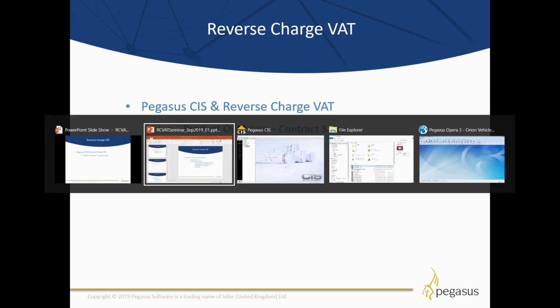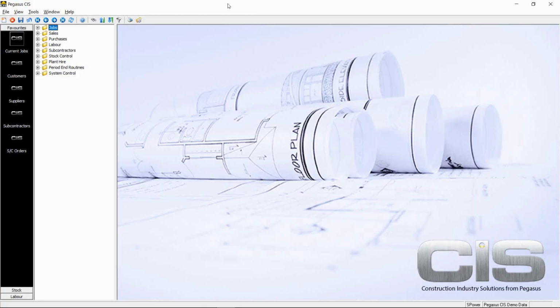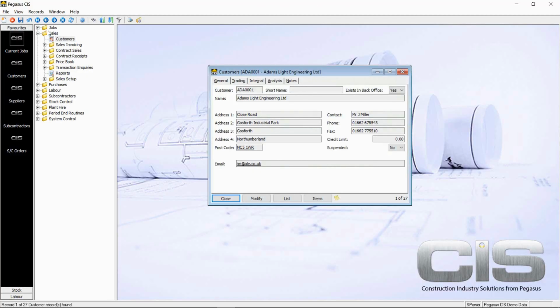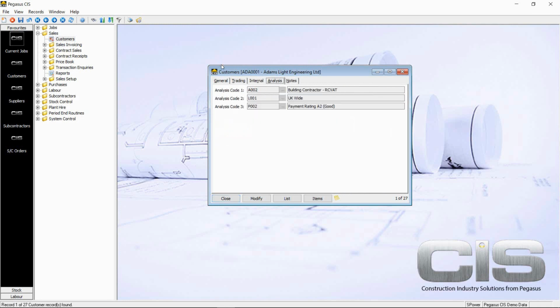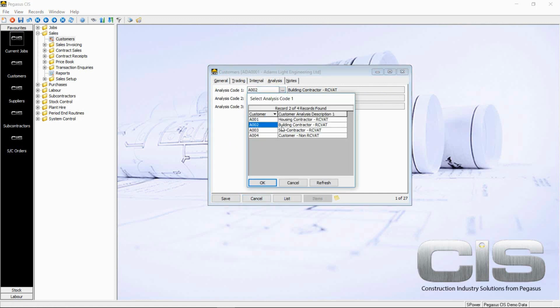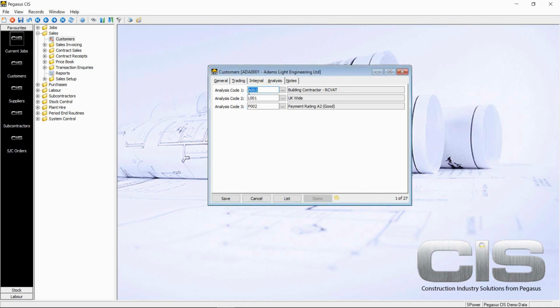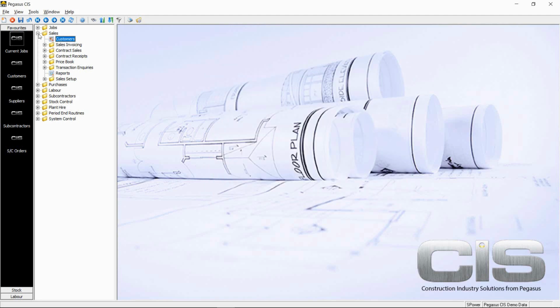Let's hop back into Pegasus CIS, and if we go to the customer record and look at the analysis tab, we might want to categorize our customers on that basis. So for instance, this customer is set up as a building contractor subject to reverse charge VAT, or I could choose this analysis code to say the customer is a non-reverse charge VAT customer. So I could take the approach of assigning one of these analysis codes to identify that customer.